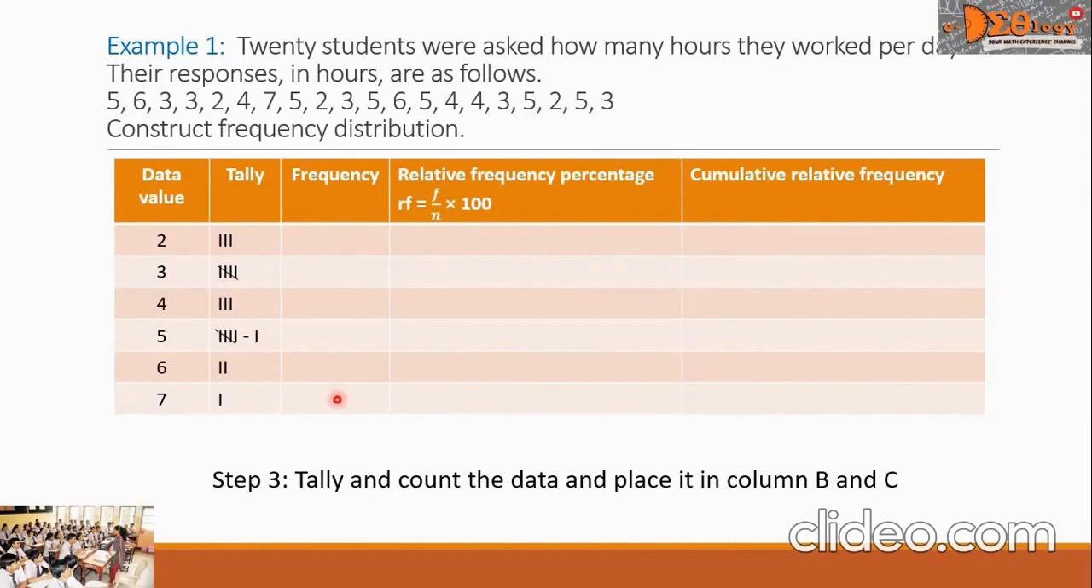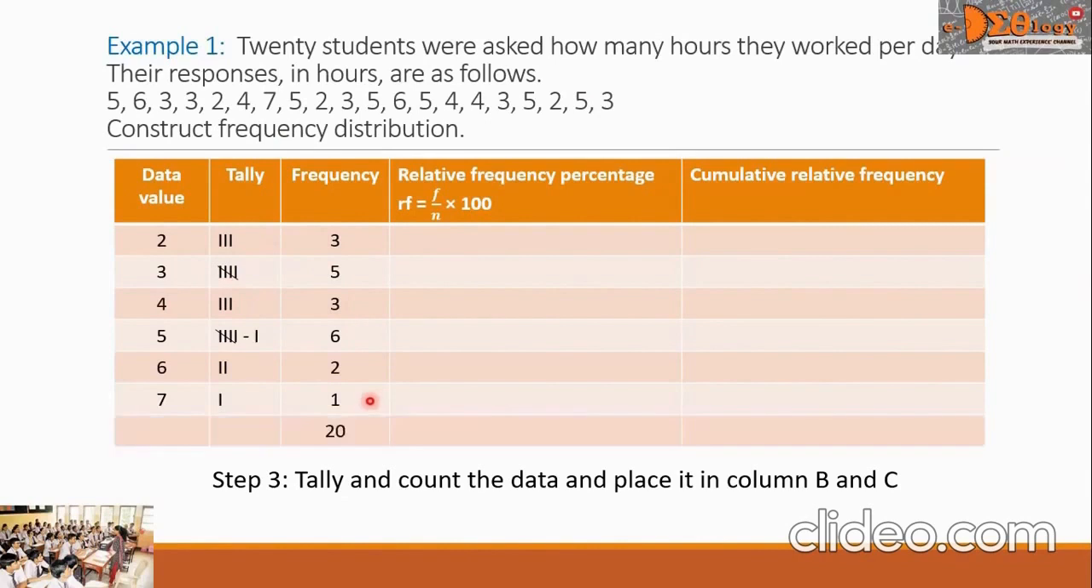For the frequency column, we will simply count the tally. So for number 2, 3 times it appears, so we will write here 3. For number 3, it is 5, so we write here 5. For number 4, there are 3 tallies, so we write here 3, and so on and so forth. And then we will take the total, and this is now equal to 20. This 20 must be the same as described in our problem. So it's written here 20 also.